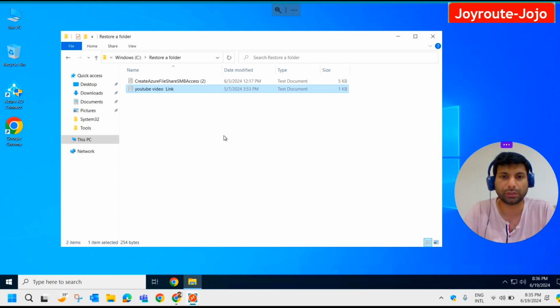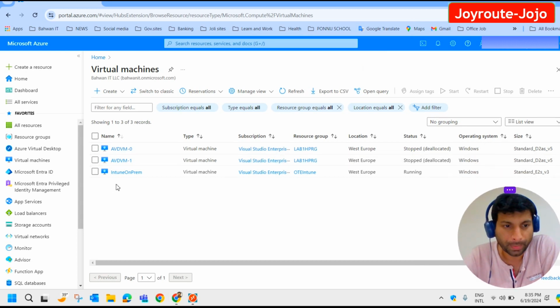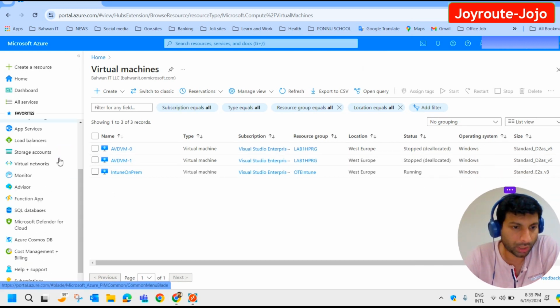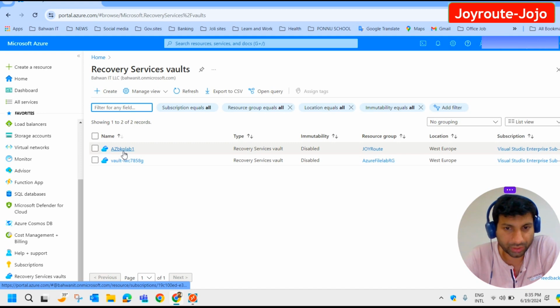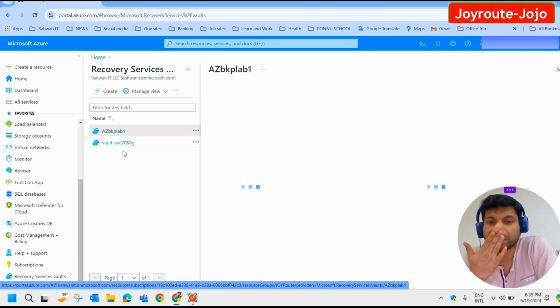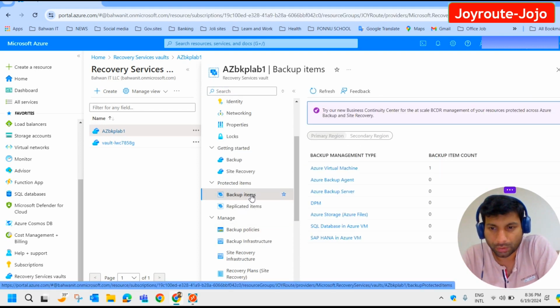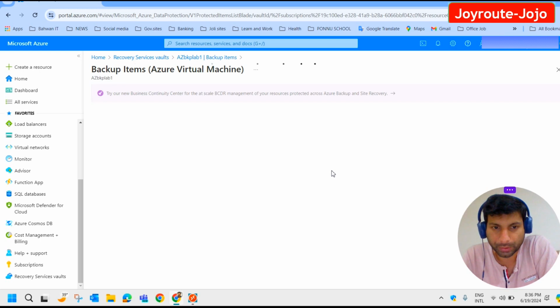So let's do that first. For that, we go back to the Azure portal. We are in the Azure portal, and we go to the recovery services vault, which is the one we have created. Let me click on that. Let us go to the backup items and click on Azure Virtual Machine.